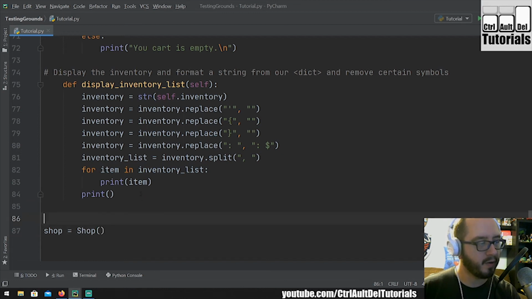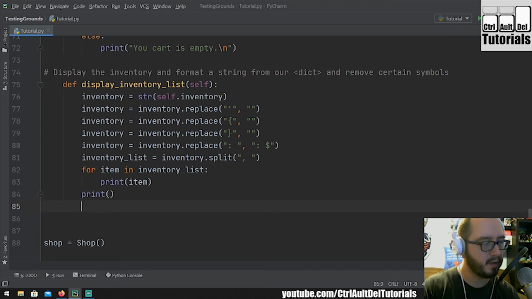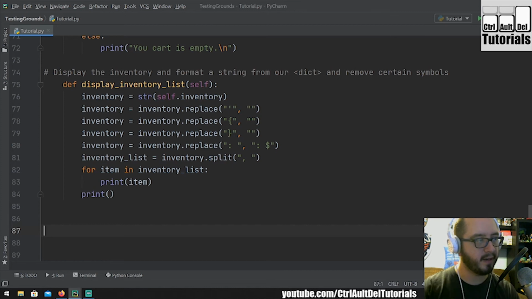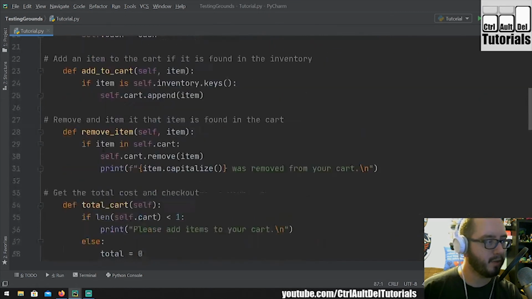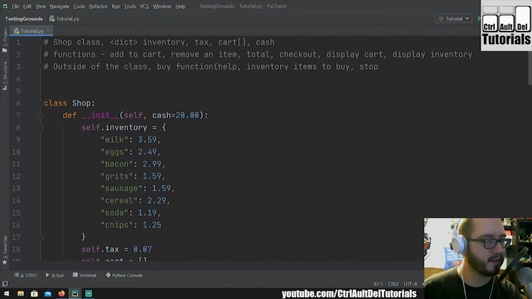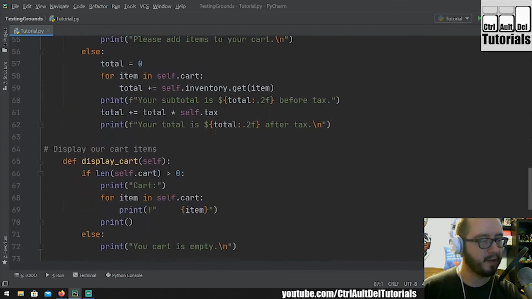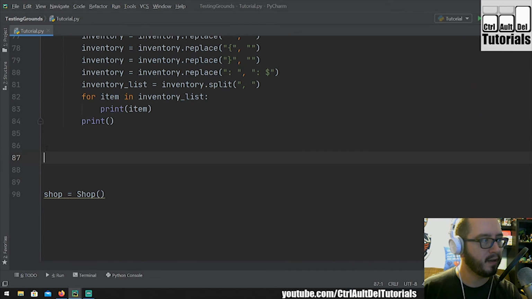So I'm going to go up here. I'm going to hit enter 3 times, and I'm going to backspace back to here. Okay, this buy function does not belong to our shop class. This is just a function that I'm writing directly into the script. So this is going to be our buy function.